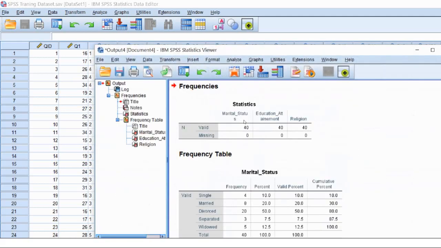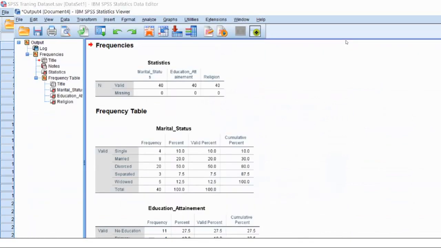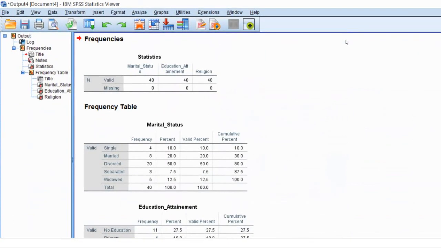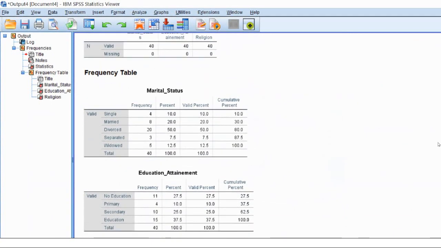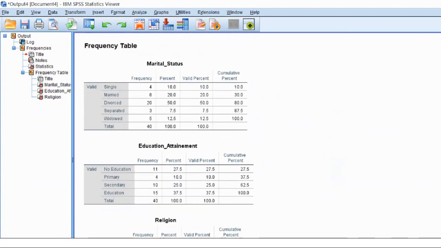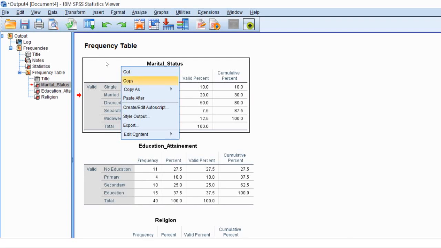Then I'll click on OK, and there I have, these are my results. I can see the table for marital status, I can see the table for education, and I can see the table for religion. This window which brings results is referred to as the result viewer output. So now I want to build a statistical table, so I'll copy this table and take it to Excel for further editing.